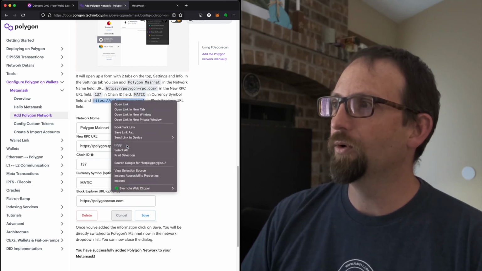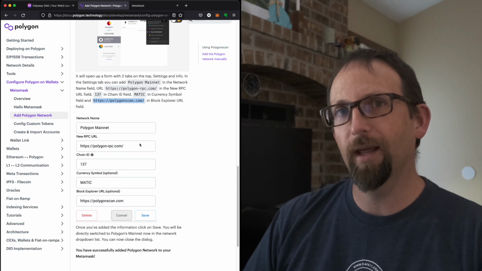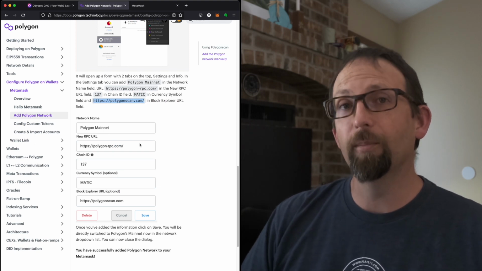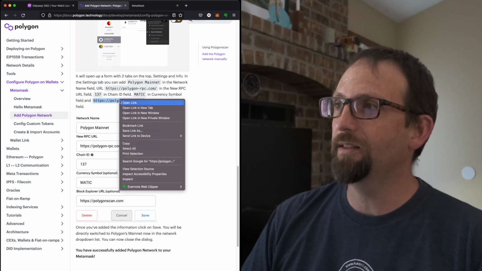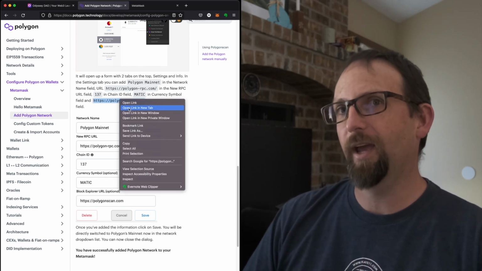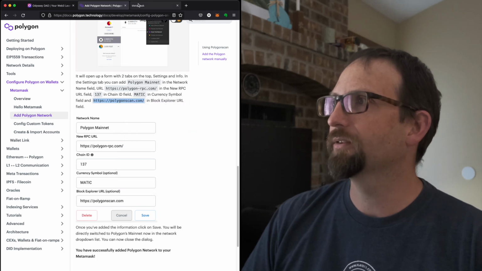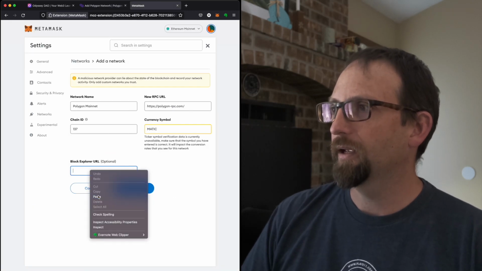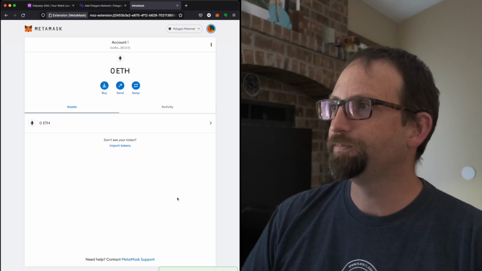That is the tool that you can use to go and explore the blockchain. So you can actually see the hashes and the transactions for all the things that have happened on the blockchain. So let's copy this and paste it over and hit save.